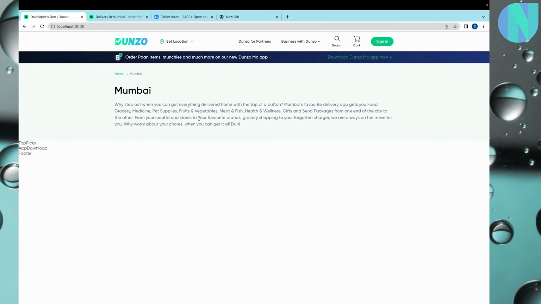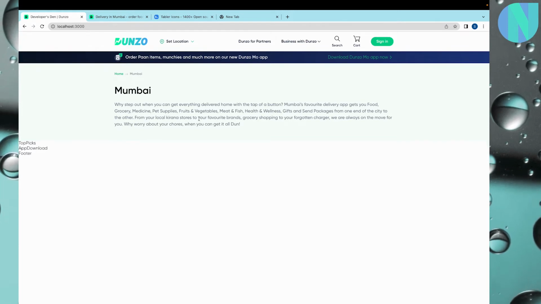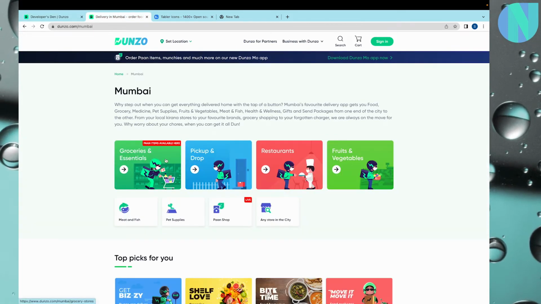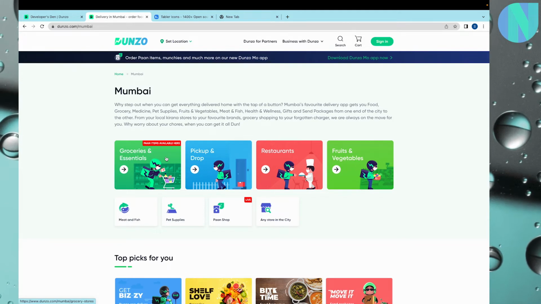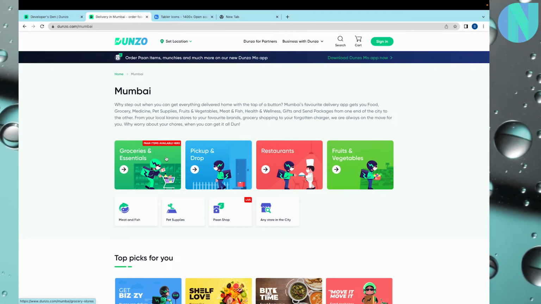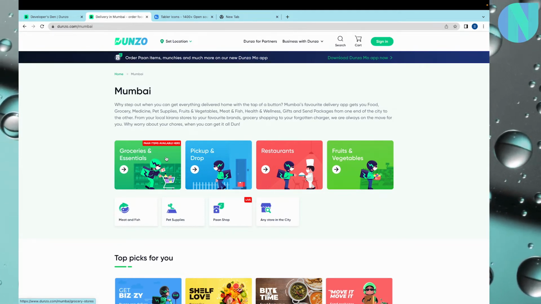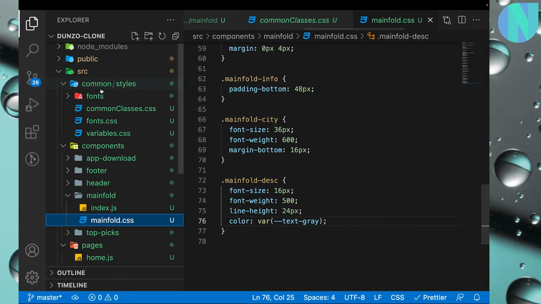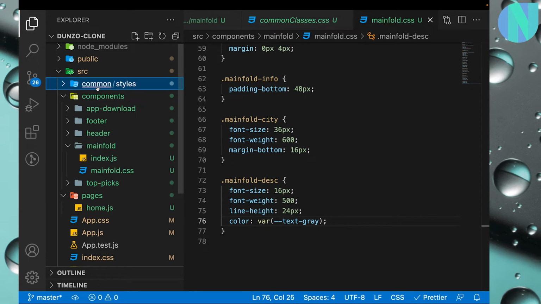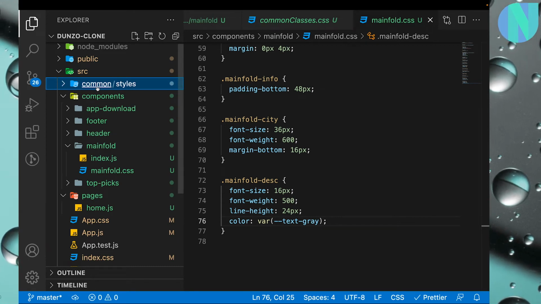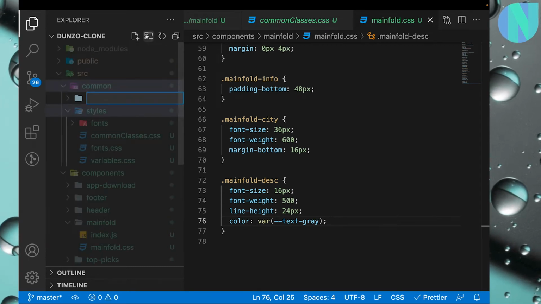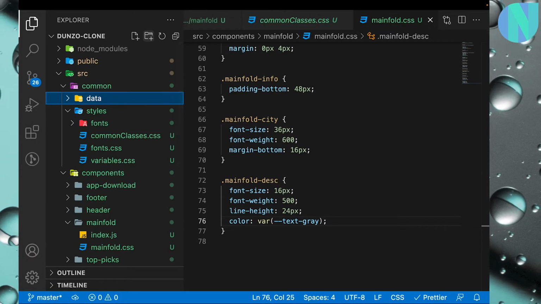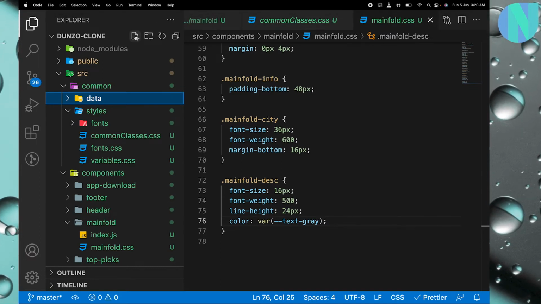Perfect. Now that this info section is completed, we have to create this cards component, order cards. But before creating the order cards, we need some kind of data. Now what kind of data do we need? We have to create an array here. So inside our common folder, I will create one more folder called data. Now inside my data folder, I'll create an index.js.